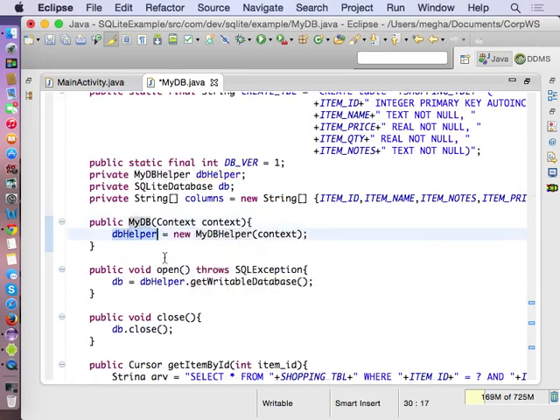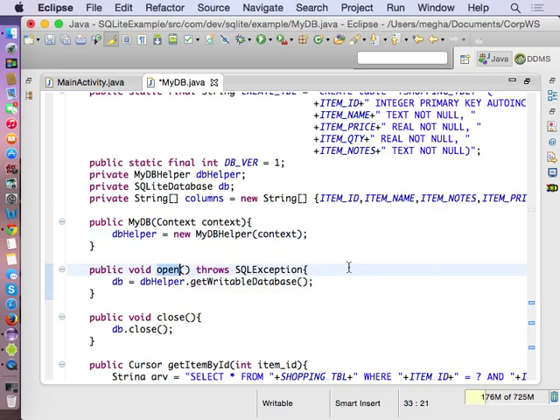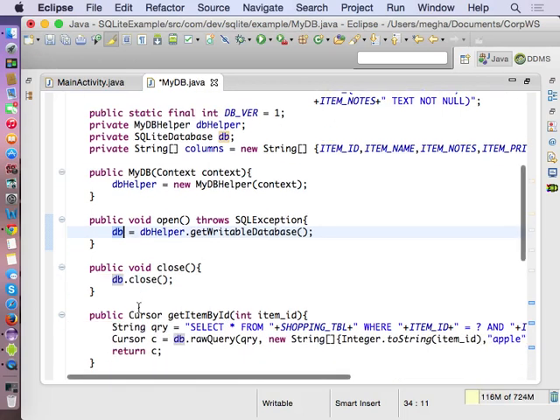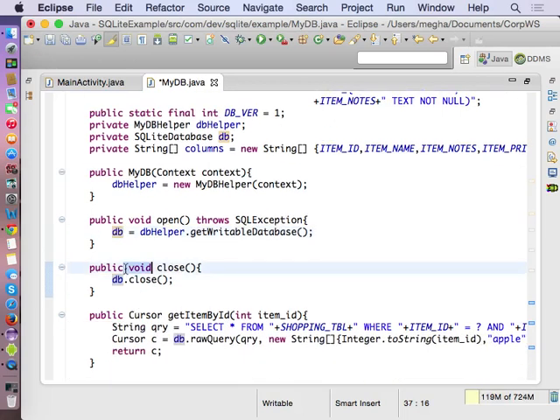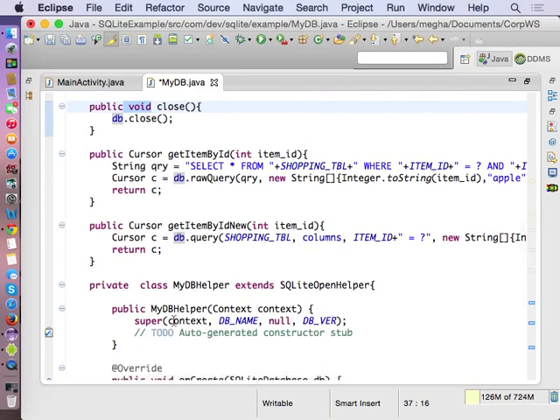Using the DB helper, I have two helper methods. One is going to take care of opening the database and giving the write access, and another one is closing the database. So DB is now initialized using dbHelper.getWritableDatabase. Now you have a valid SQLiteDatabase instance created for you, and the database is open for you, and you have access to modify or do anything. And this method will take care of closing the connection of the database. And I started adding the useful helper methods.